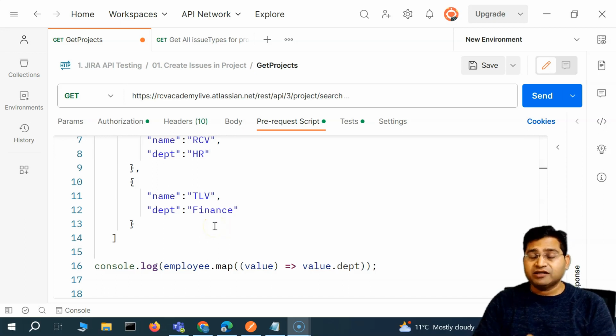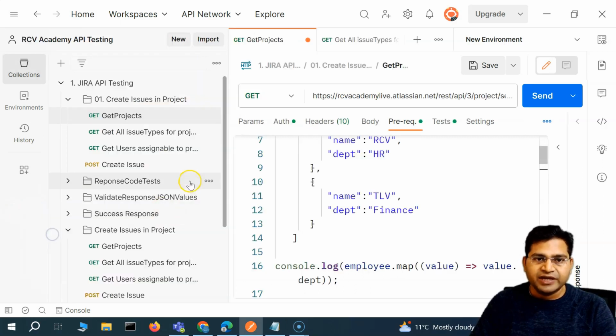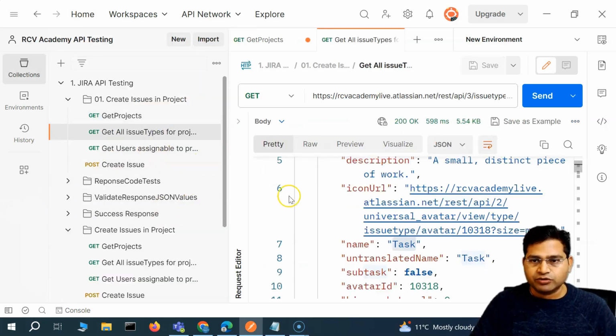Hey everyone, welcome back. In this Postman tutorial, we are going to learn a bit more about the map method and then we'll work with the real outcome of the response. Okay, so we know that when we are hitting any of the endpoints in the Jira API, for example, get all issue type.